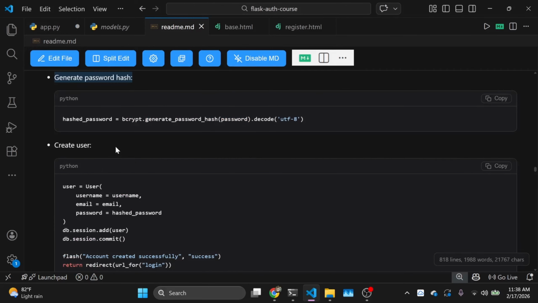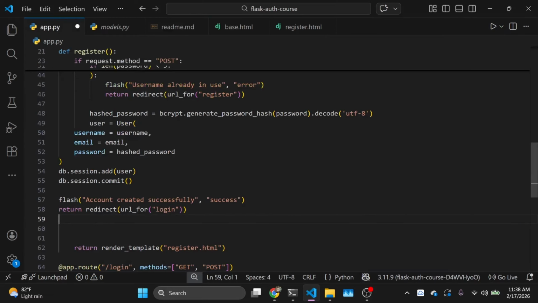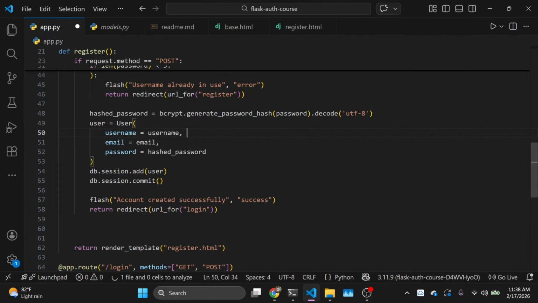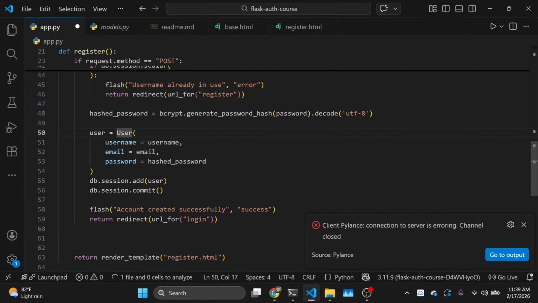Now the next step is we then need to create the user. So I'm going to copy this, go back to the hash.py, and here right after the hashed password, I'm just going to paste this and I will indent things properly. So what do we have here? We have the user, and it's equated to the user class. So we're just trying to create a new user.